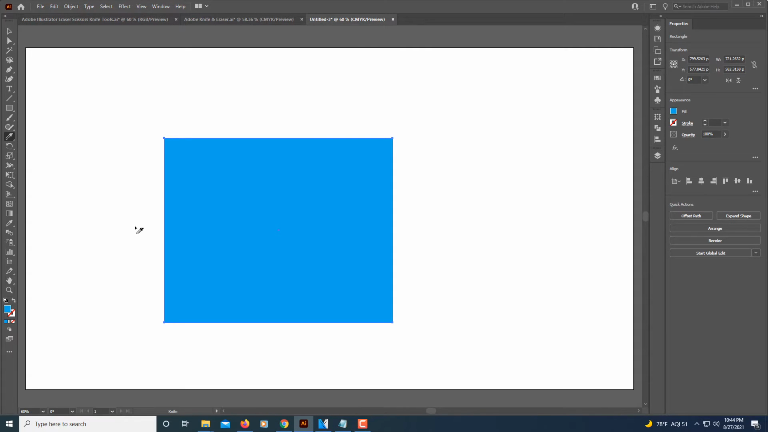What the knife tool is used for is to divide shapes, objects, or even text. What I'm going to do is hold down my left mouse button, and I'm going to draw a line all the way through my shape here. You just draw freehand. Now I'll release my mouse button.